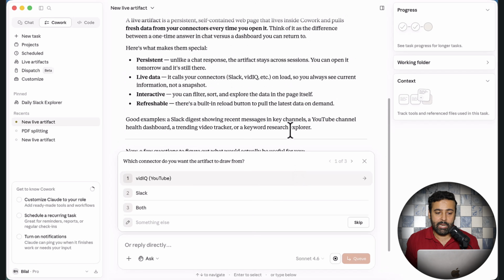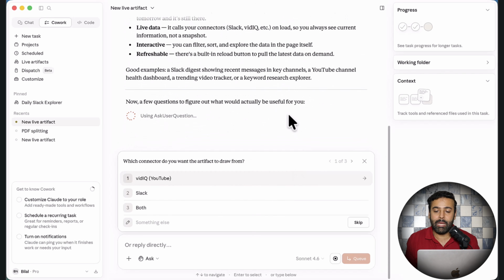Right now, it is asking me what type of artifact I want to create. An artifact is a web app which will live inside Cowork and keep itself updated with fresh data. What I want is a web app which will show data of my YouTube channel, so I'm going to click on this vidIQ connector.